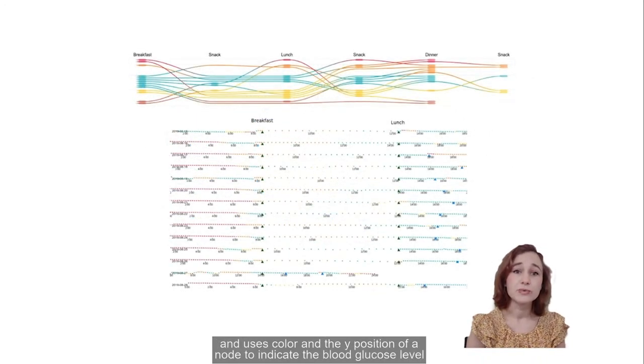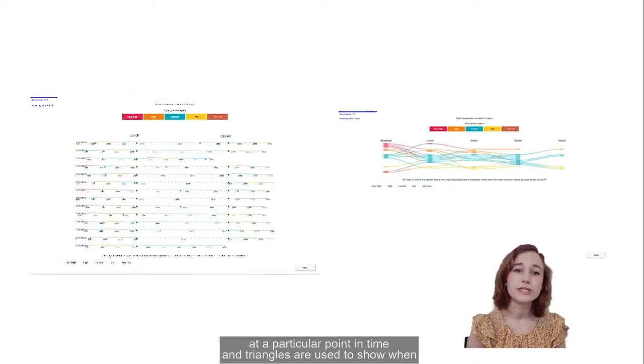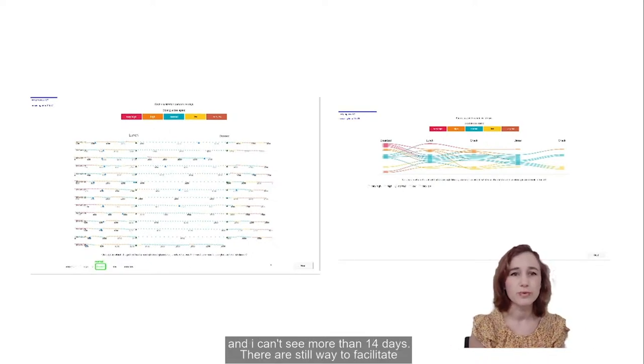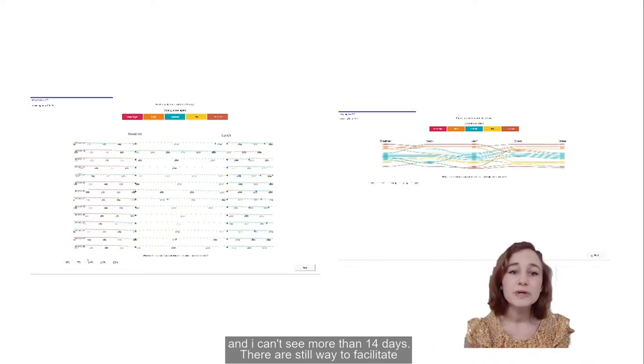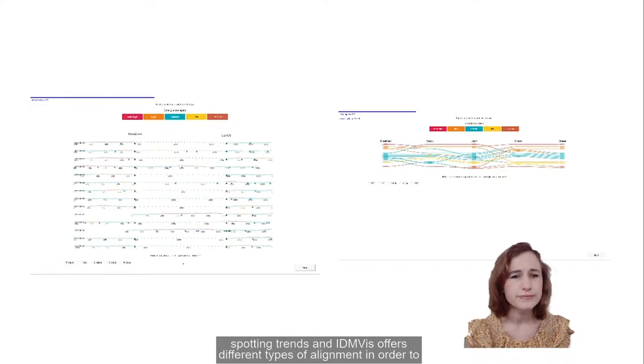We ran an experiment with a within-subject approach with 25 participants. In order to be fair to both visualizations, we chose a set of tasks to be analyzed that did not penalize either one. So this meant that, for example, we could never have more than 14 days. We had our participants go through 7 questions on each one of the 2 visualizations.